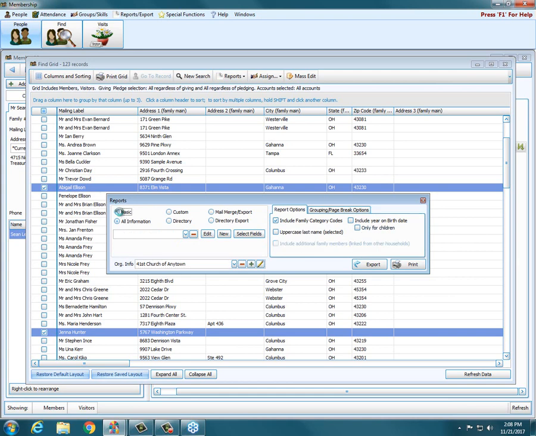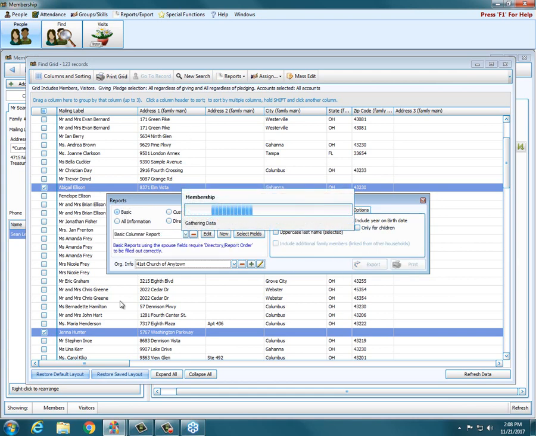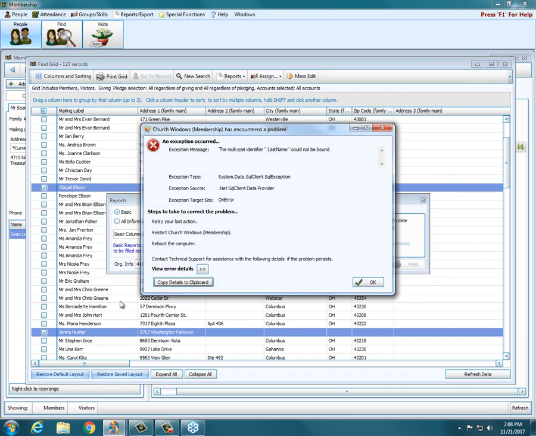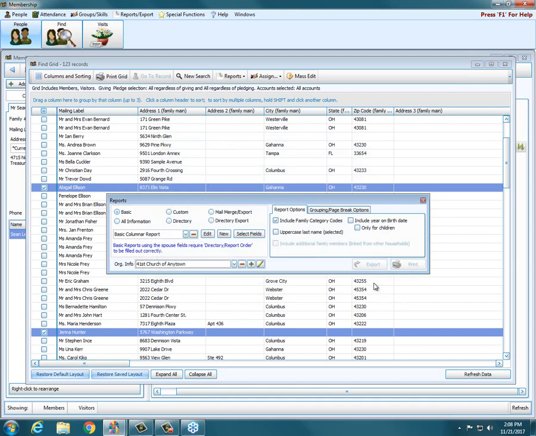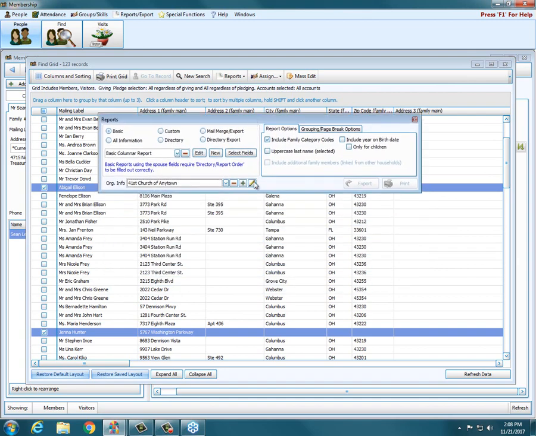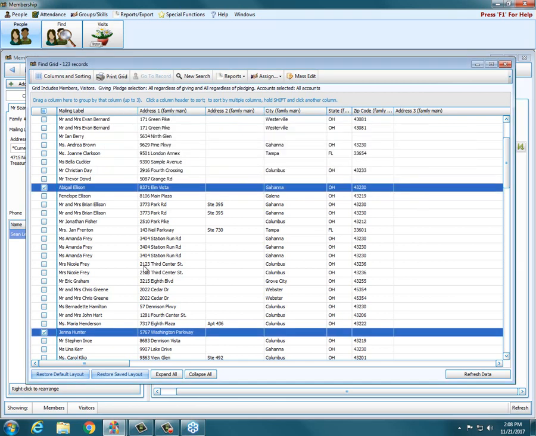I can run a basic columnar report. If I click my print button here, it'll only be the folks that I have tagged back there on the grid. And in this case, that's not been completed here in this version of version 20. But you'd click your print button and it'll print those folks there. Again, this is not the finalized version of version 20, so there's a couple of things that haven't quite been ironed out in this version.